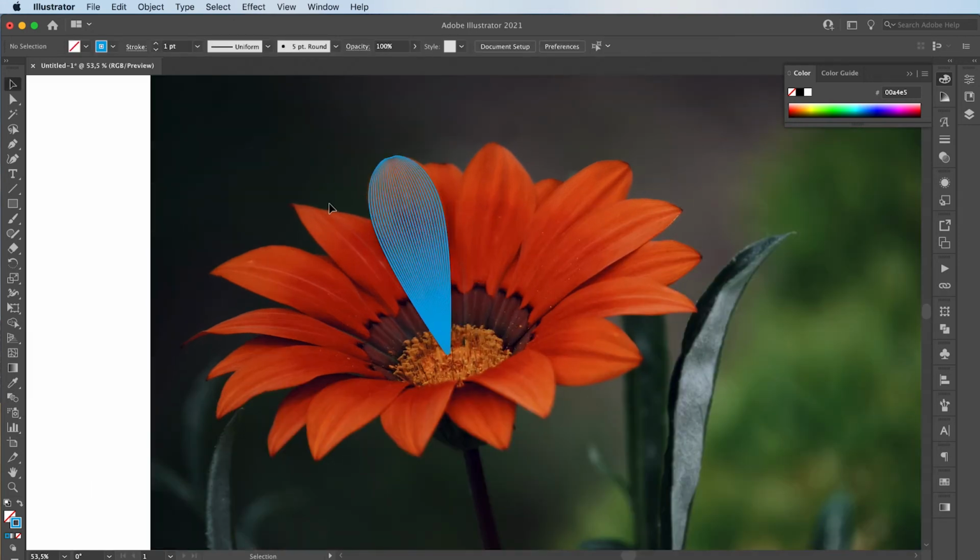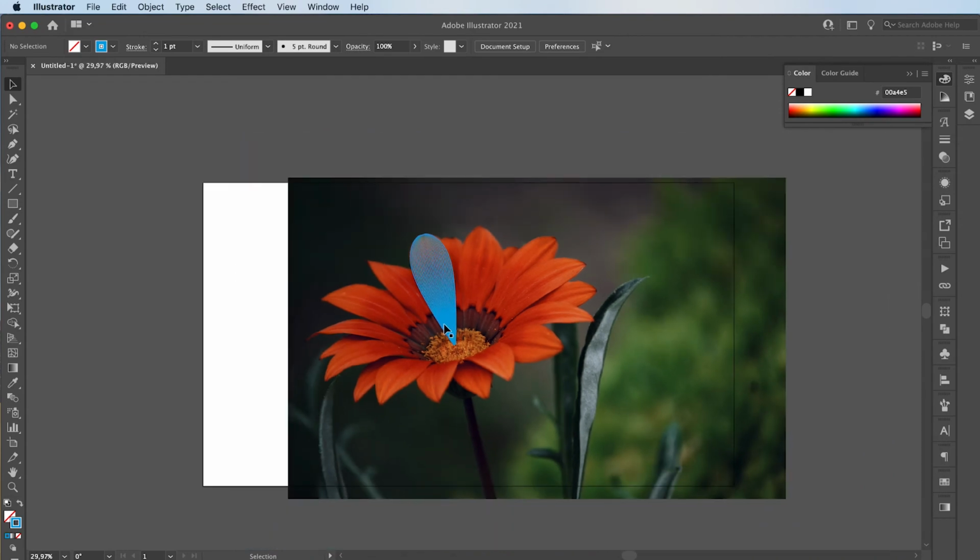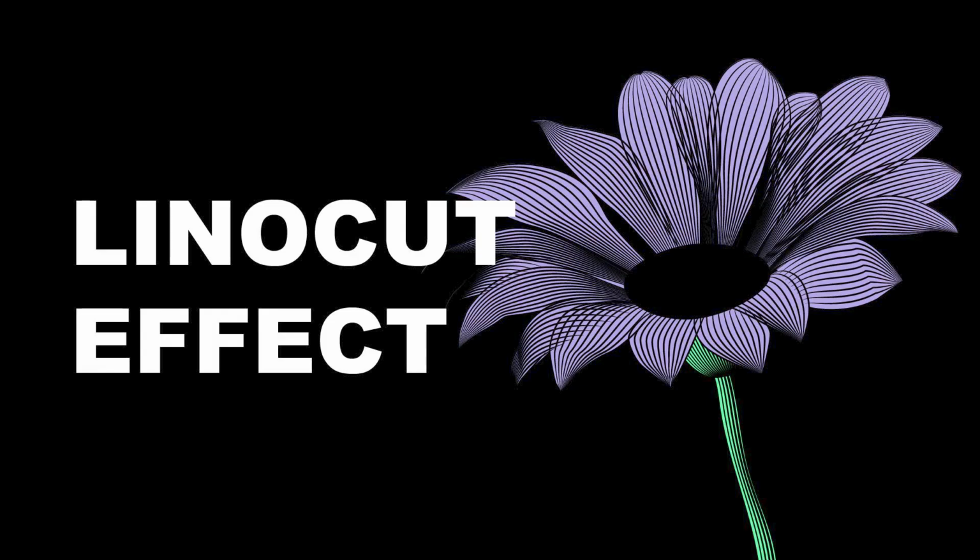And basically, that's the main thing you're gonna do. You're gonna repeat this process for all your other petals until you finish all your image, your flower, or whatever it is. Anyways, it's pretty easy, and I guarantee the effect like this is so cool.